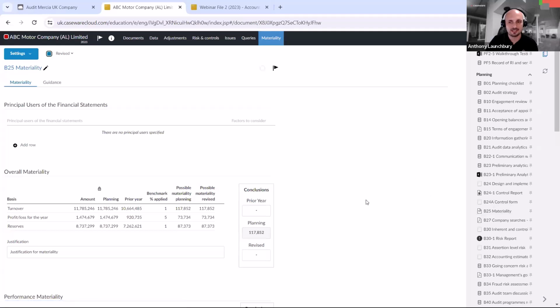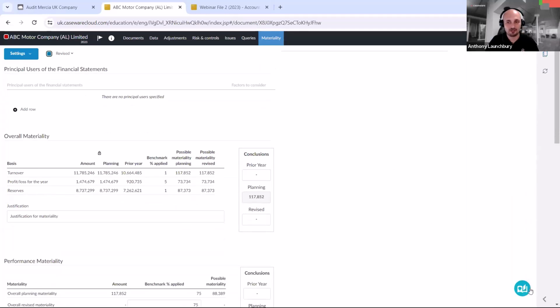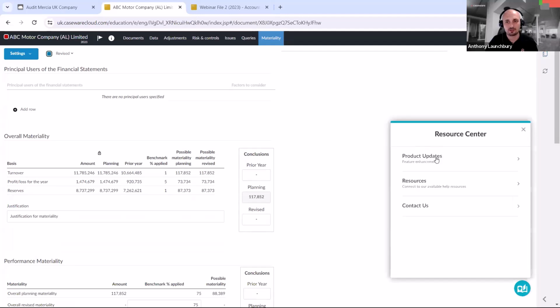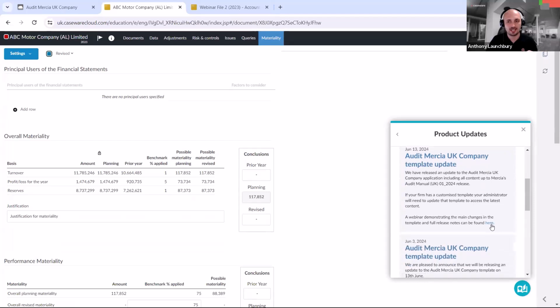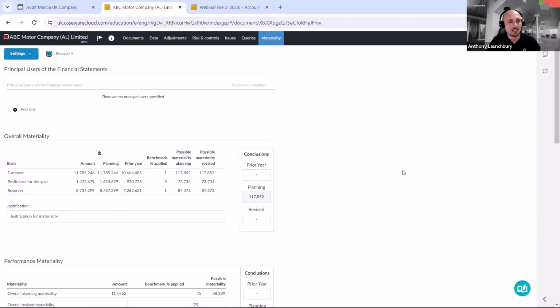By the way, in the release notes to the template, which you can find by looking at our Pendo in-application help, there's product updates, which will talk you through some of the changes on the materiality schedule as well. So have a look at product updates, and it's going to be this one that you want to look at here. And you can get more detail on the updates by clicking on here.